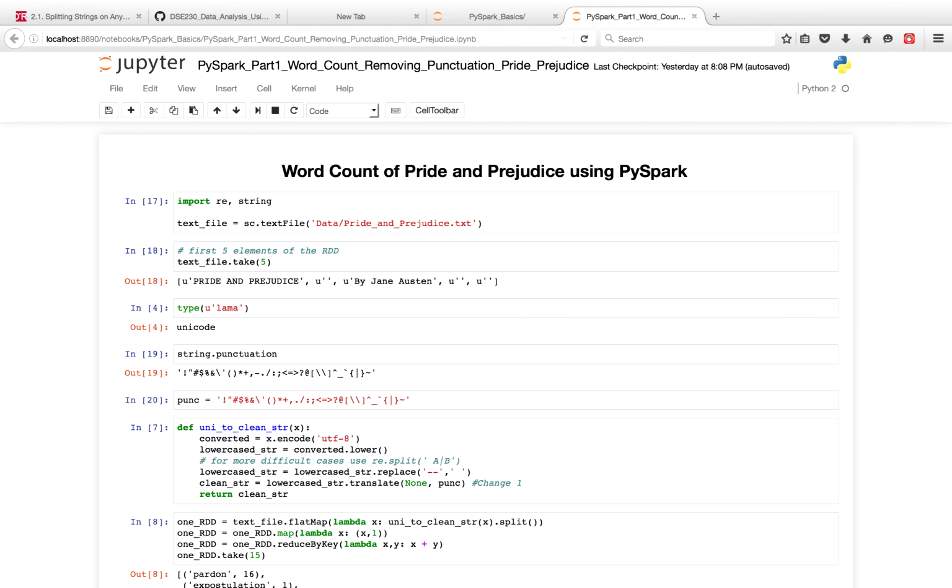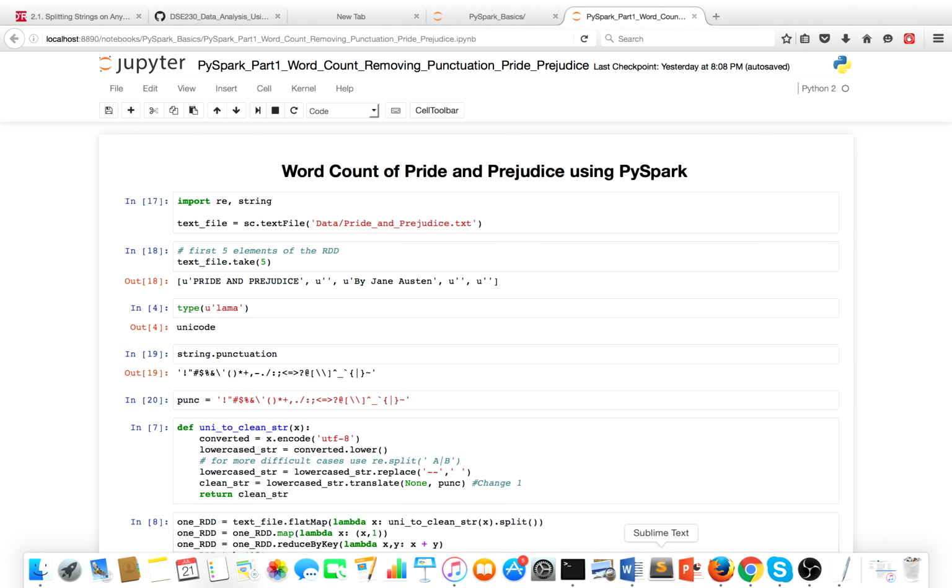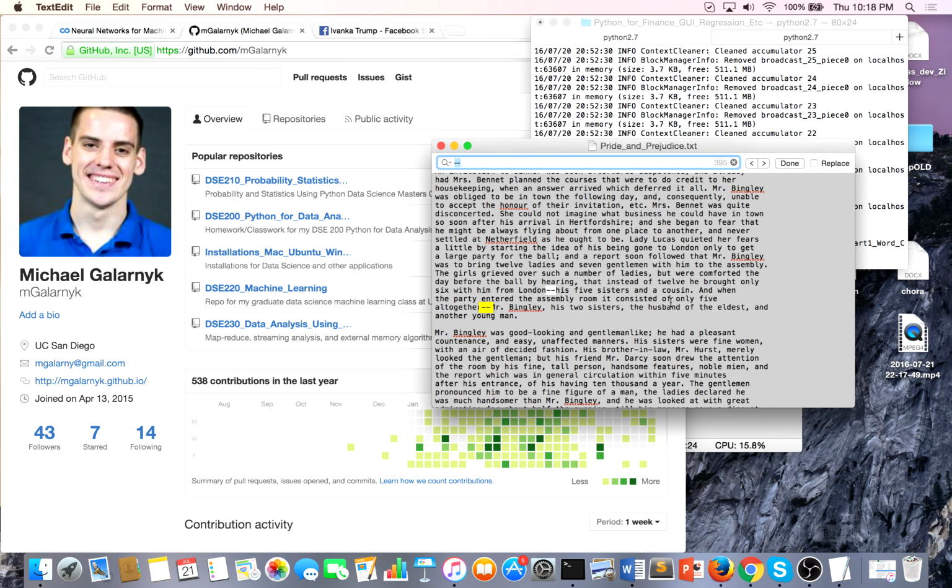Hello, today we're going to be doing a simple word count using PySpark. Our text that we're going to use to count is the Pride and Prejudice book by Jane Austen. I basically removed a couple headers and a couple footers, so it'll be relatively easy to process and then word count. However, it still has some punctuation. So I'll show you the text itself.